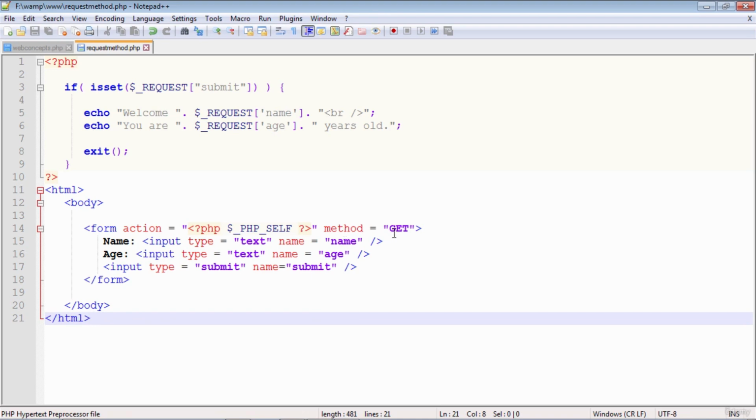So it really doesn't matter whether method is equal to get or method is equal to post is used. Of course, it will have an effect on the query string that will be generated. But then, as far as the fetching of the data from the form is concerned, all you have to do is use the associative array called request. So request name will give me whatever the user has entered in the first text element, and request age will give me whatever the user has entered in the age text element.